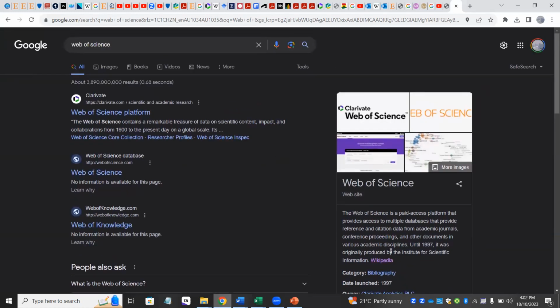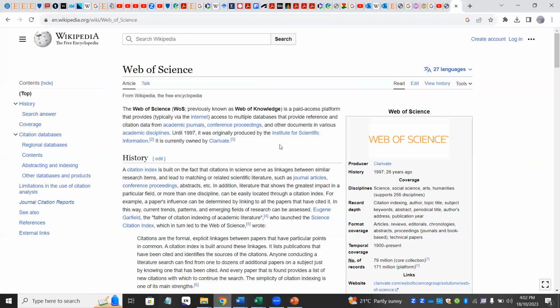Web of Science. So when you check the Web of Science Wikipedia, it gives you what the Web of Science is about. So Web of Science, also known as, used to be called the Web of Knowledge. What is it? It's a paid access platform that provides typically via the internet access to multiple databases that provide reference and citation data from academic journals, conference proceedings, and other documents in various academic disciplines. Until 1997, it was originally produced by the Institute for Scientific Information. Currently, it is owned by Clarivate.